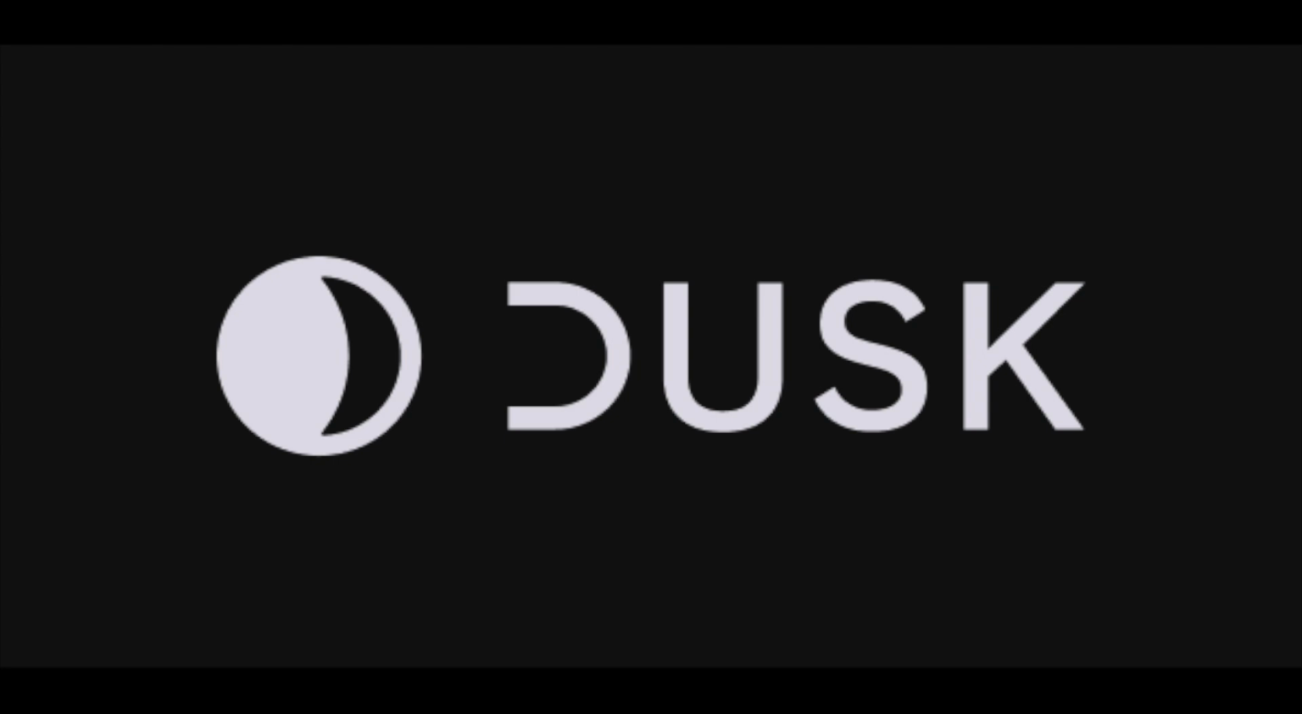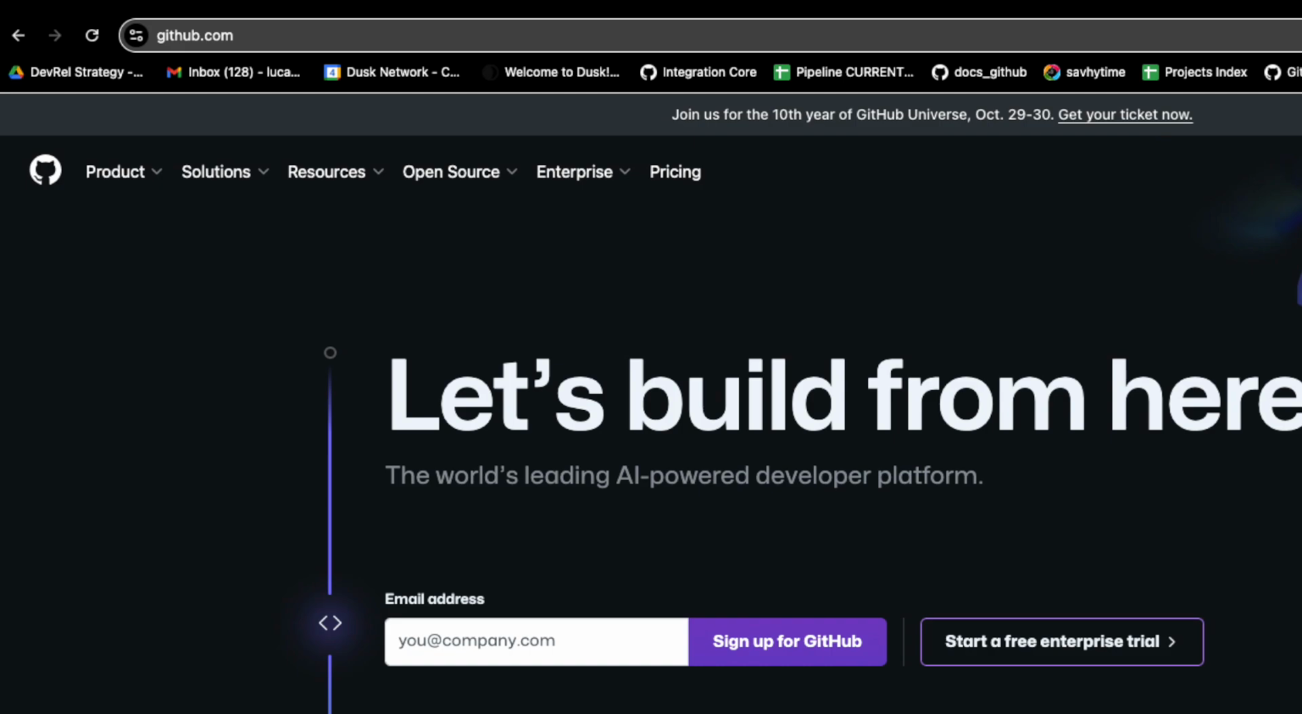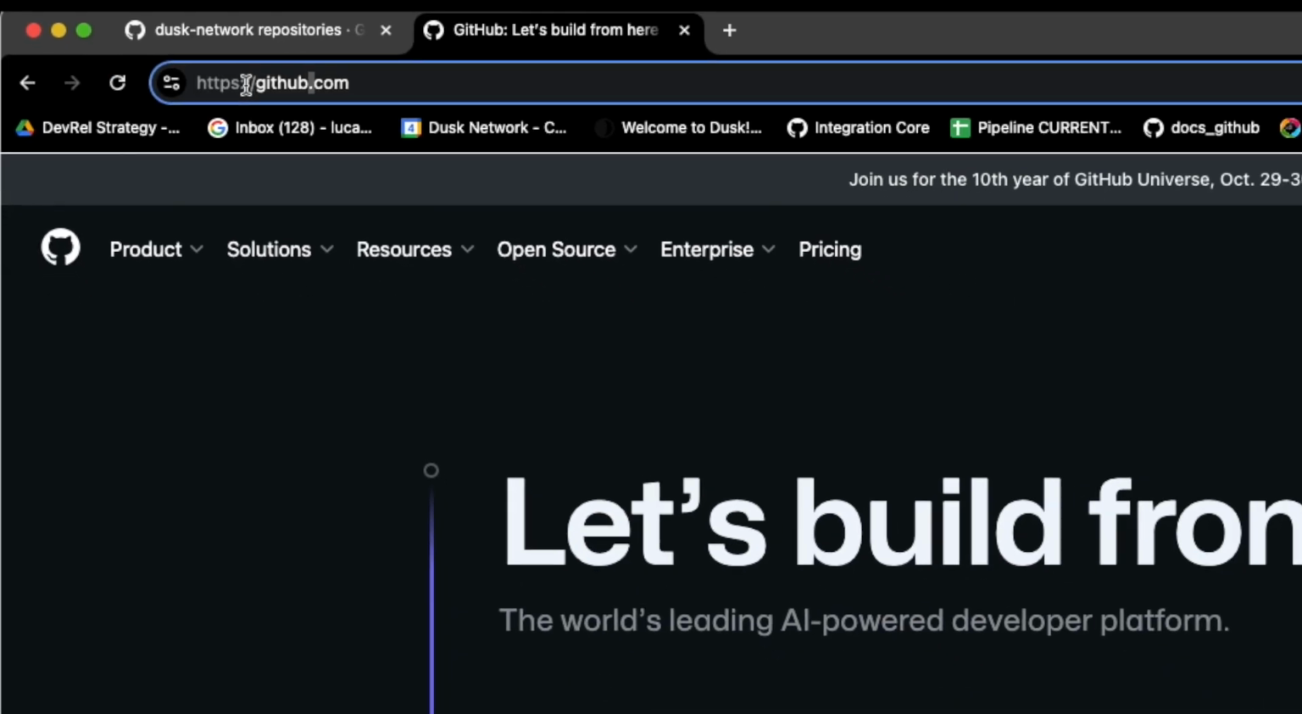Hello everyone, so today we're going to learn how to submit a bug report or communicate a generic issue or a security vulnerability. So the first thing to do is to create a Github account, which you can do by logging into the github.com website, and you can do that with your email.